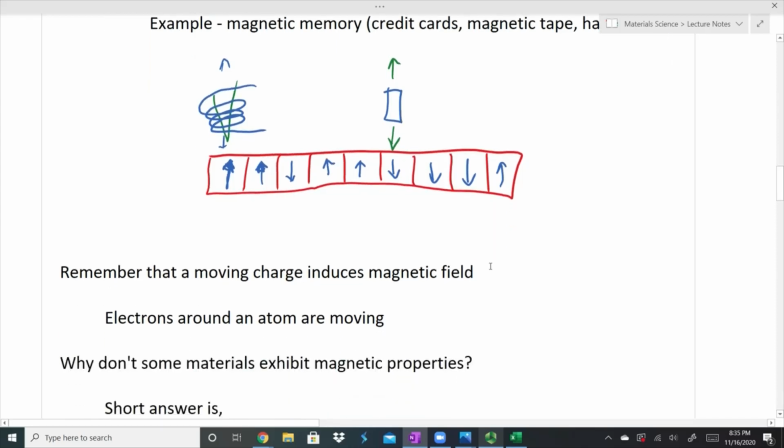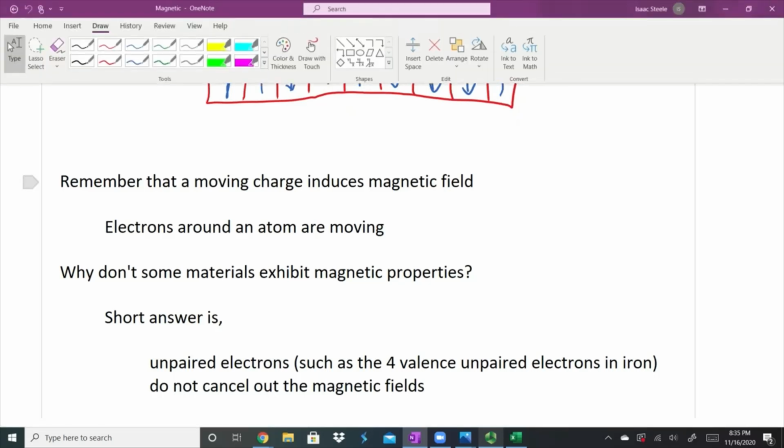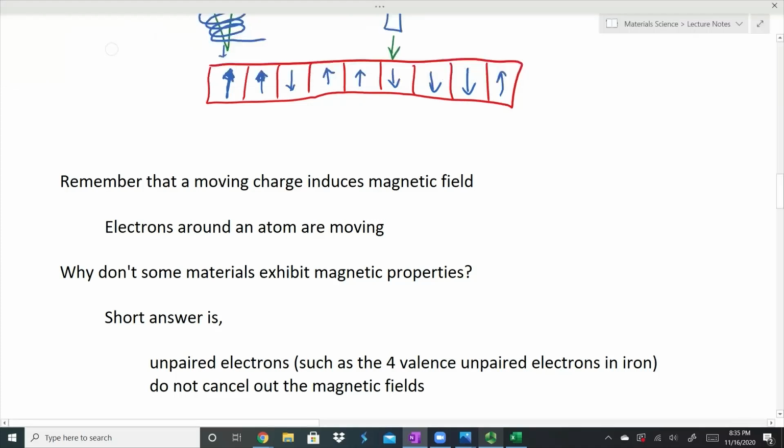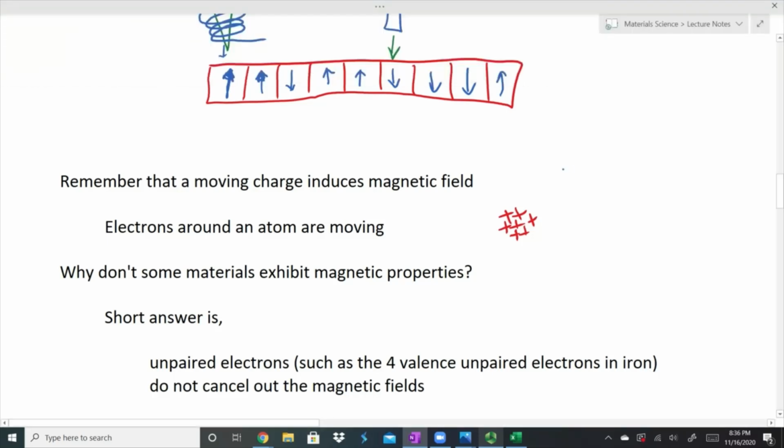So remember that a moving charge induces a magnetic field. So what we're really looking at here is an atom inside of a material, and all of its positive charge, and again, the neutrons and stuff are in the middle. But around the outside of it, we have this electron cloud.